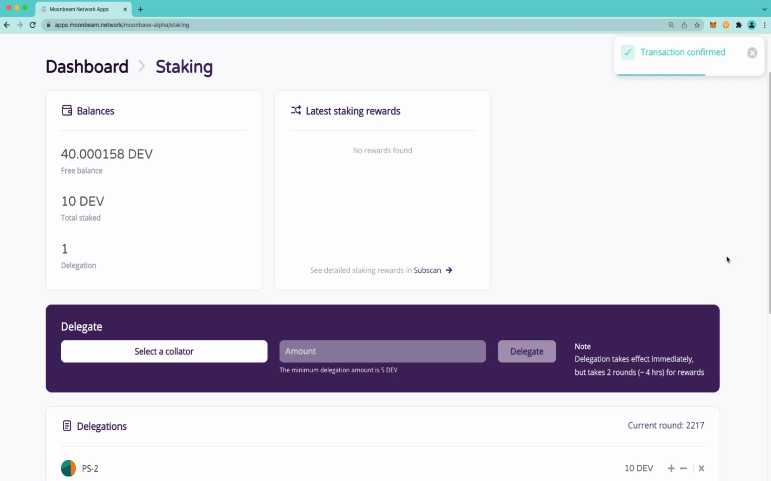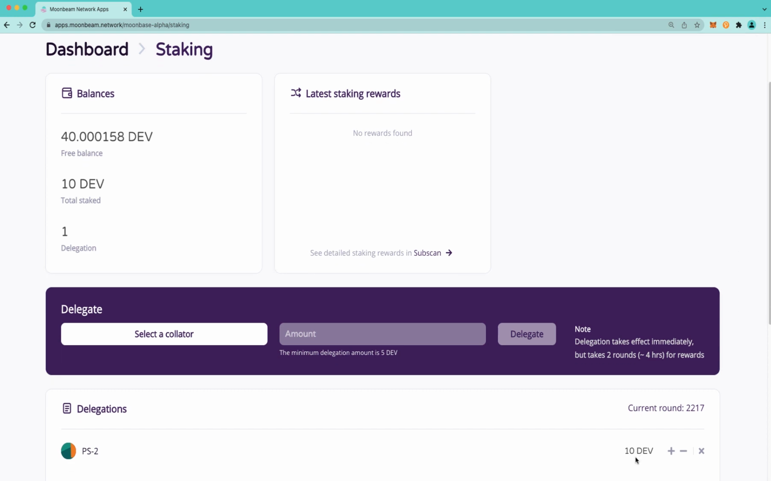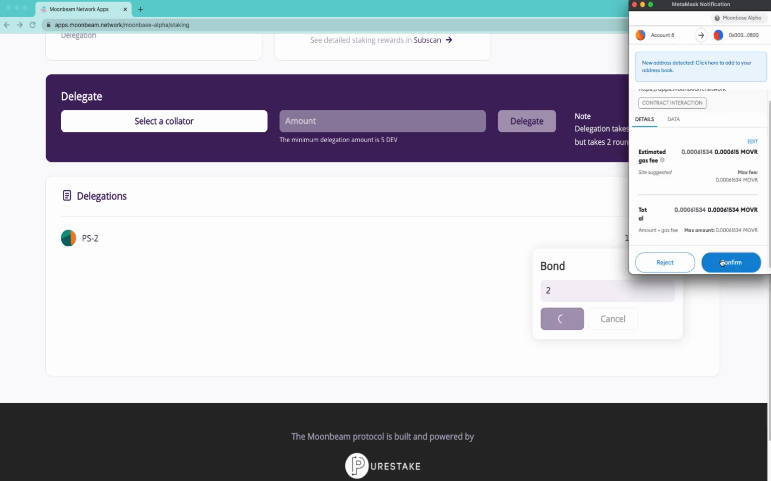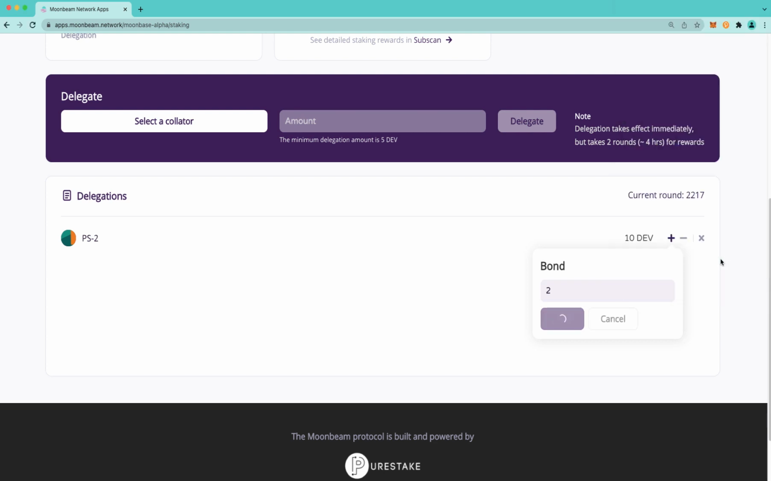You are free to have multiple delegations to different collators. You can also increase or decrease your stake by using the plus or minus button. So let's demonstrate increasing our bond. So here, input the amount that you'd like to increase your bond by. I'll choose 2 tokens, press send, and confirm the transaction in MetaMask. And you can see we've increased our delegation.